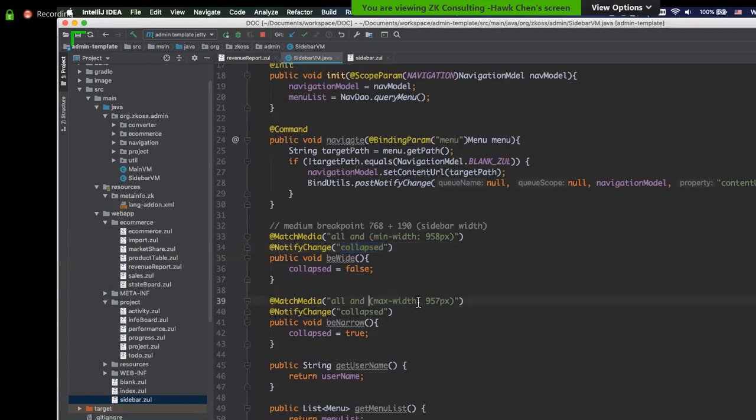When the max width is under 957 pixels, you need to know there is a 1 pixel difference. ZK will call this method, called narrow, and just turn the flag to true. Okay, so this will achieve it. By using match media, ZK will add a listener on the client side. The client side will detect the browser width. When it reaches a certain criterion, it will notify the server, which will call your method, and you can do something because you already know the criteria you specified.